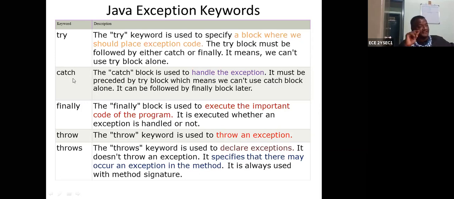Catch does the exception handling. Finally executes the important code. Throw can throw the exception, so it is completely removed and it cannot specify any messages. Throws stands for giving a warning that there is an exception in there, but it cannot remove it. It specifies that an exception may occur in the method. Okay, so these are the keywords.